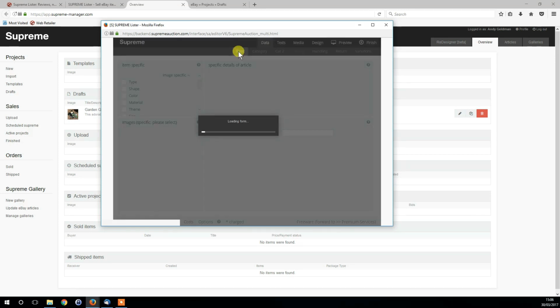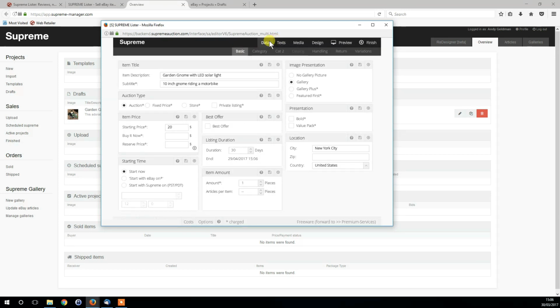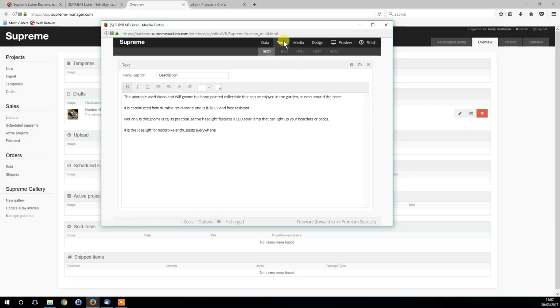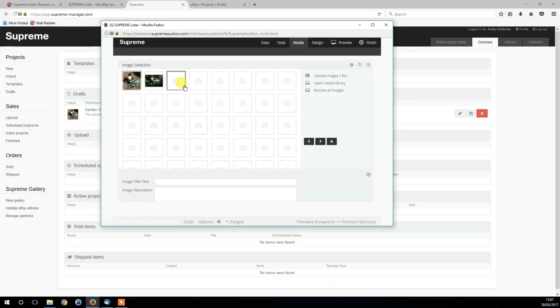So if we go back to basic, we can then change between the different tabs here. So texts, media, and design. So now I'm going to go into texts, and what text is basically your description. So as you can see, I've put my description in here. When you've done that, then you can go to media. As you can see, I've got two images here. So to upload your media, it's free. You just click on this one here for upload images.